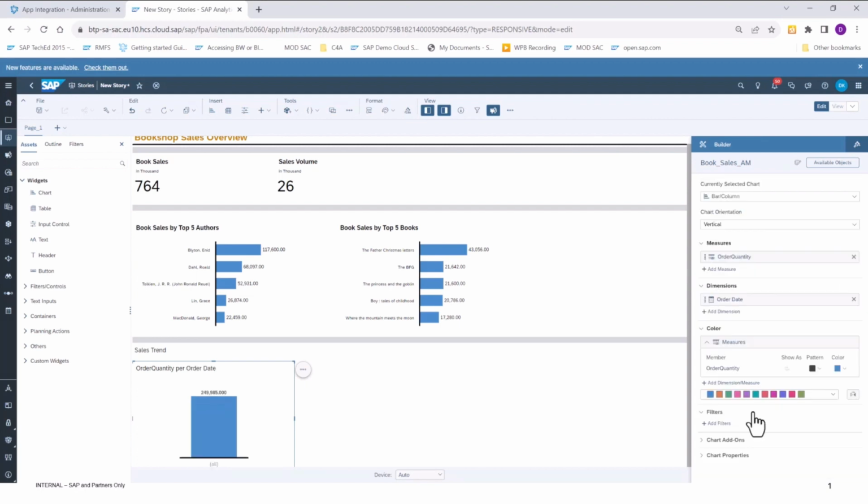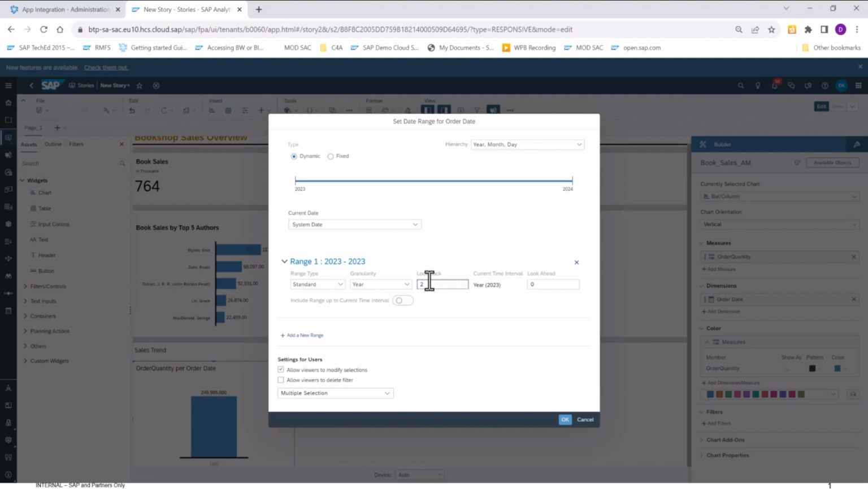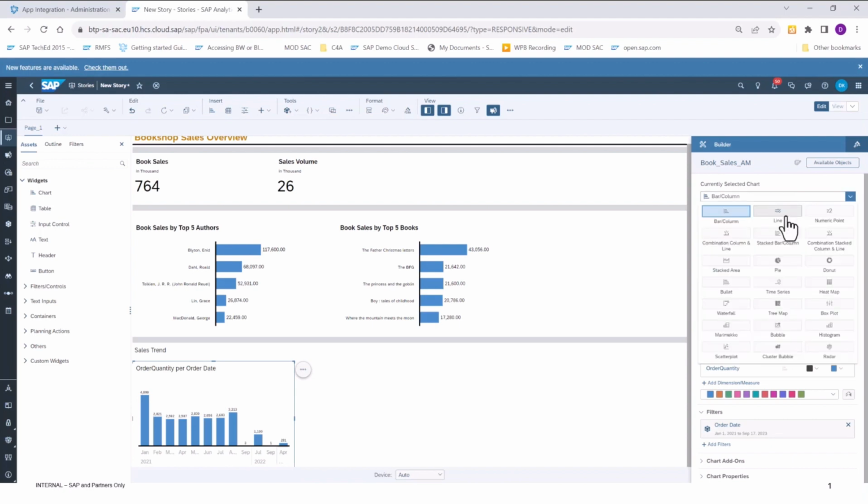We are interested only in the last 2 years, so select by range, and we can have a filter to look back at 2 years. Consider the current month as well, up to current time interval, and click on OK. Here we have used the hierarchy. Now we can say up to what level of the hierarchy we are interested in. So we can select level 3, and then rather than a bar or column chart, we will make it a line chart.